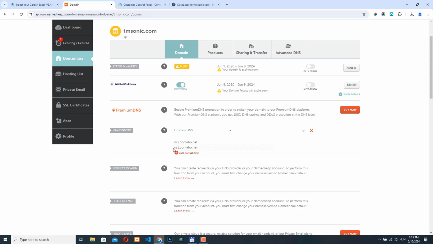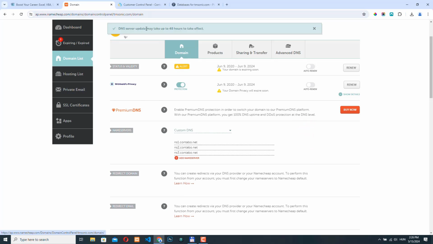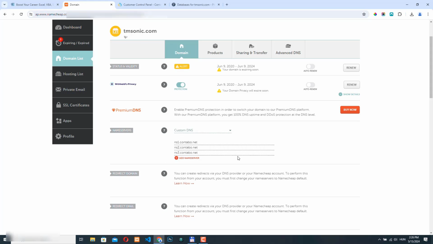Select your domain name, and here at the name server settings, replace the name servers with the new ones. As you can see, we need to wait a little until the DNS propagation is completed. Once it's done, we will see the server's index page.